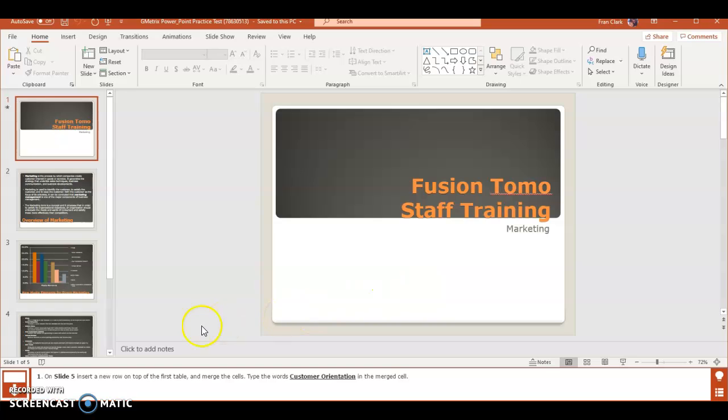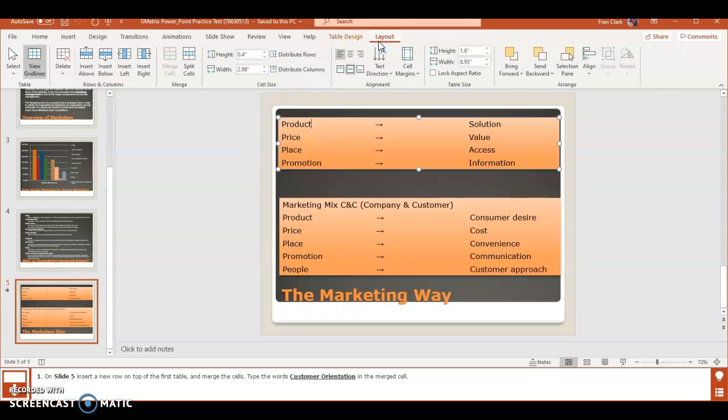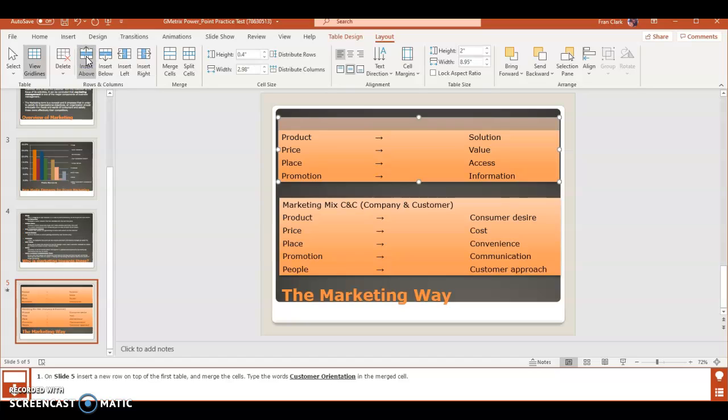All right, for the next one on slide 5, so we're going to need to go down to slide 5. Insert a new row on top of the first table. So there's 2 different tables on here, one here and one here. So we want to make sure to go to the top table. And the first thing it wants you to do is insert a row on the top. So we just go to the very top row. We can click insert above, and it's already selected. If you notice, it's got a dark selection area on there. You can mess this question up if you go back in there and try to select it.